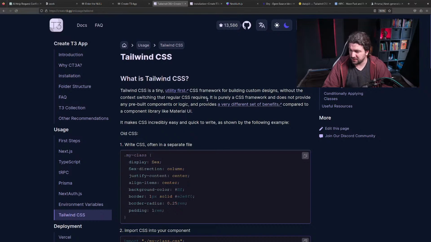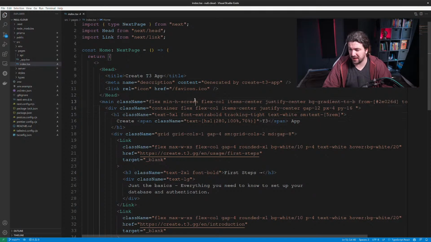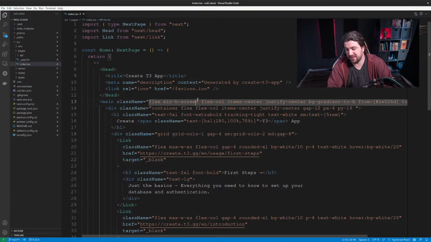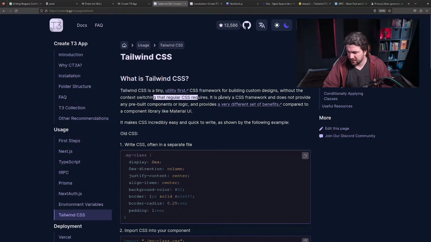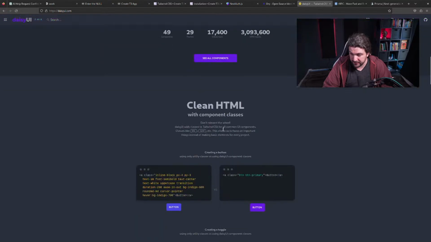This is a tiny utility-first CSS framework for building custom designs without the context switching that regular CSS requires. I guess what they're saying about context switching is, hey, I have to be in my HTML and then I've got to switch over to my CSS. That's fair. It's purely a CSS framework and does not provide any pre-built components or logic. Lies.